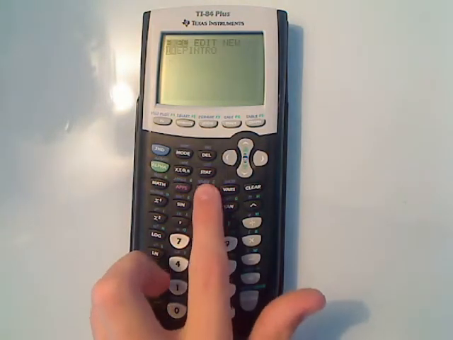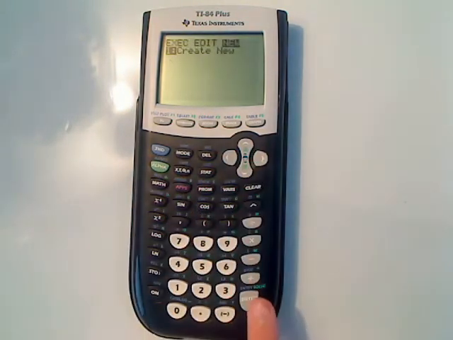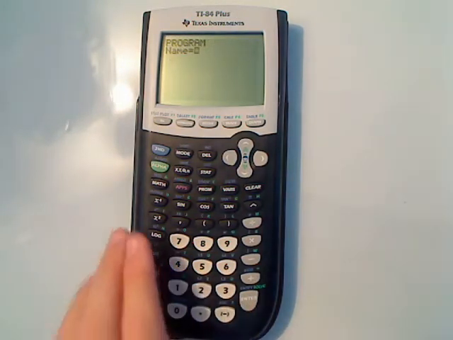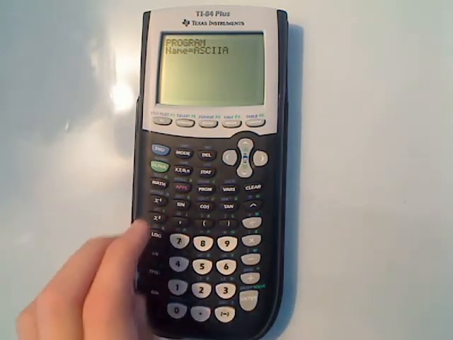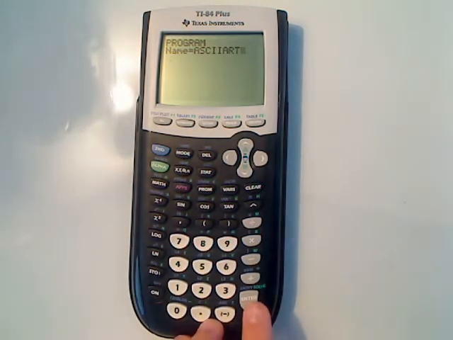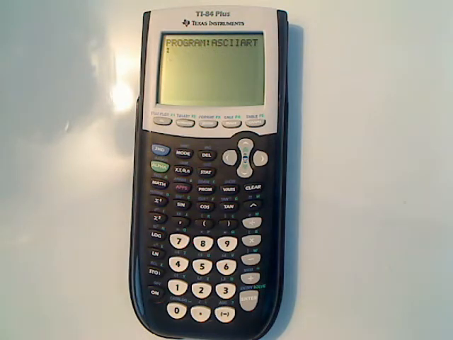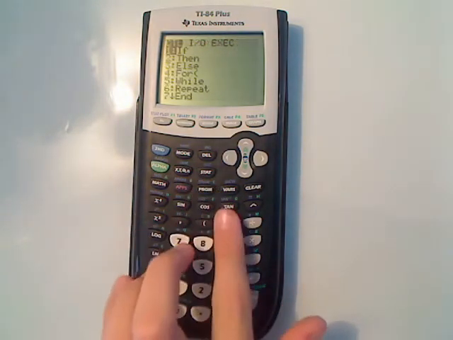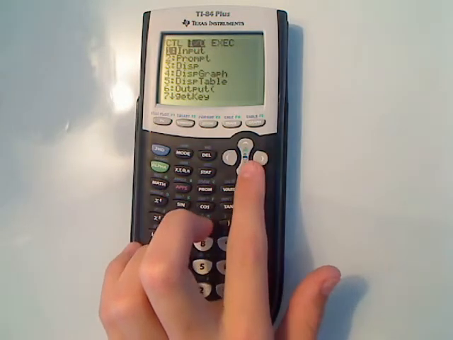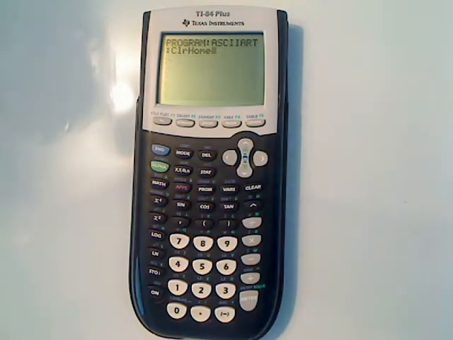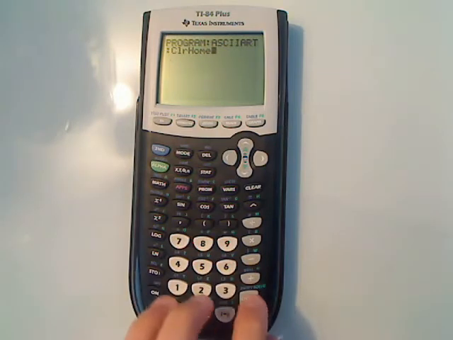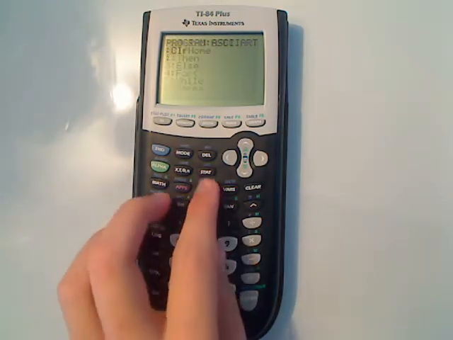First, go to Program in the New tab. Then select New and name our program ASCII Art. Make sure you press Enter. And that is our new program. To start the code, as always, go to Program, Input Output, and go down to the Clear Home command that we covered last time. Then press Enter and go to the Display command.